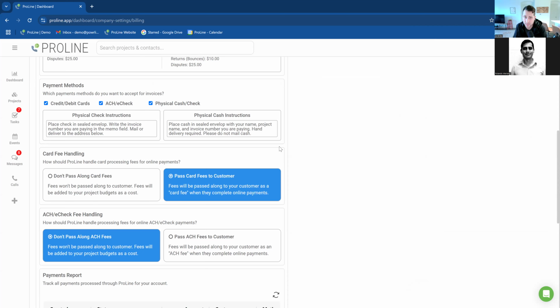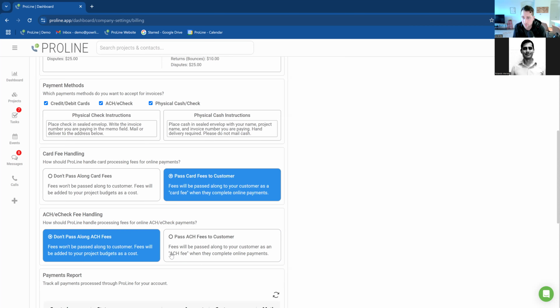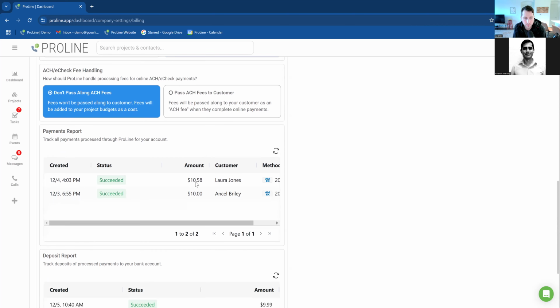Because ACH fees are a lot less, typically ProLine customers are not passing on the ACH fees. That way, they're giving their customers a way without fees to pay online. It's better than having to worry about a check and going to track down a check. Most companies are doing that, but some companies also still want to pass along the ACH fees, and that's okay too. It's up to you how you want to pass them along, and you have those options.